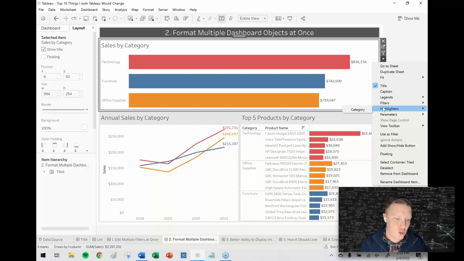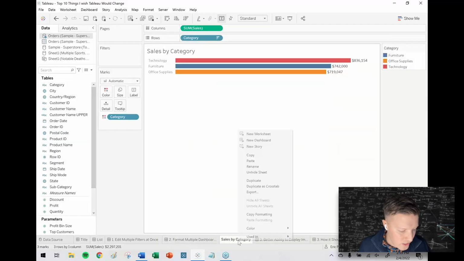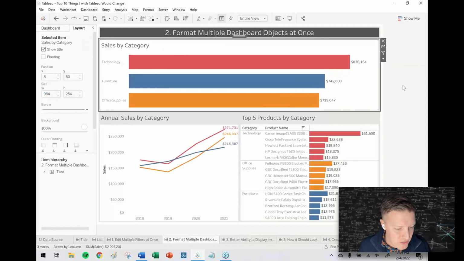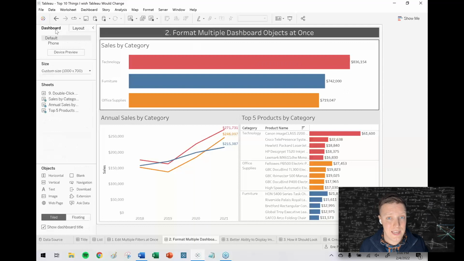Now I know at the worksheet level, you can do that, right? I know if I go to a worksheet, I can right click, copy the formatting and paste it to another worksheet. But some of these things that you're controlling, like borders, are probably best done in the dashboard menu, in the layout menu here. And I would like to either be able to multi-select or copy and paste amongst objects. So please, Tableau, please.